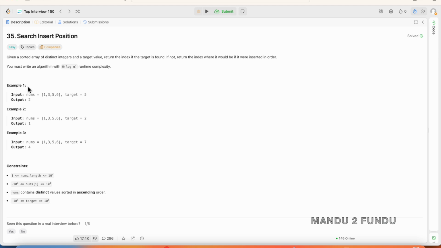Let's take a look at example 1. The input array has 4 elements: 1, 3, 5, 6. The target value is 5. The 5 is located at index 2, so the output is 2. In the case of example 2, the target value is 2, but the 2 is not present in the input array. But if we insert this into the array in sorted order, then it will be positioned at index 1. So that's why the output is 1.